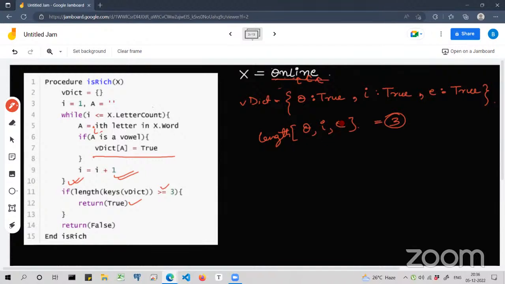And why is it returning true? Because the number of vowels present inside online is nothing but the number of keys inside the V-dict dictionary. And I told you that we will only return false when the number of keys inside the dictionary is less than 3, which essentially means when the number of unique vowels inside the word we are considering is less than 3. So you have to search through all the options and figure out that word where the number of unique vowels is less than 3. Got the point?